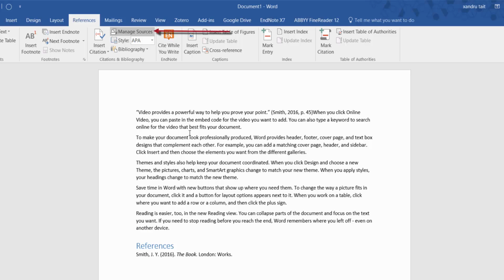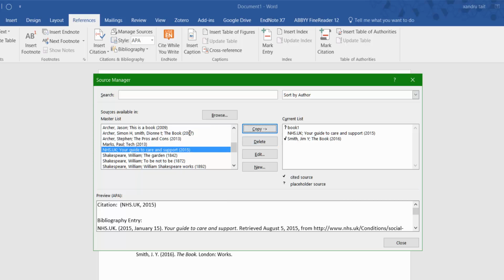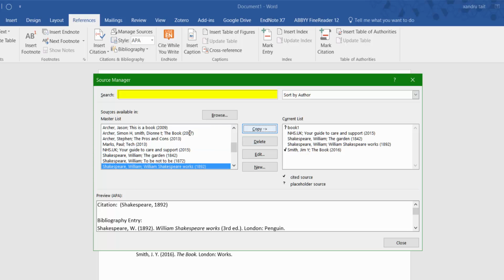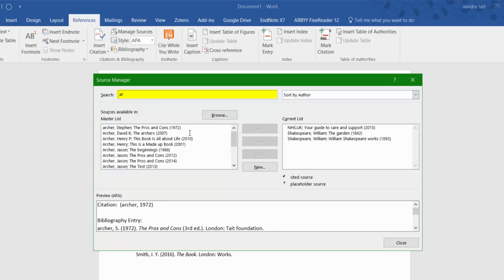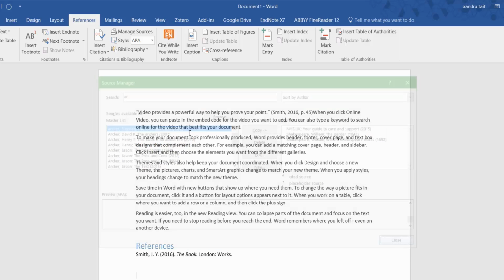Also, if you go up to manage sources, any sources you've used in the past will be added here. So you might go down and go, actually I need to use the NHS one again, copy it over. Might need Shakespeare, copy that over. If you can't find what you're looking for, you could always type it in there as well, and you can see it brings it up in the list for you. And also, if you click on one, underneath it gives you a preview of the source. So I've copied a few over there.